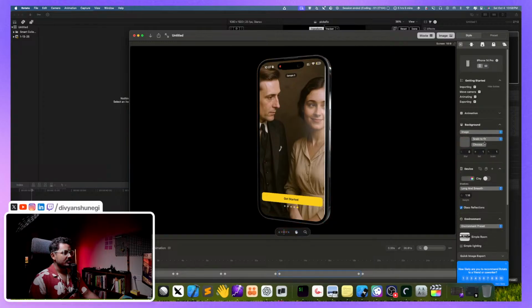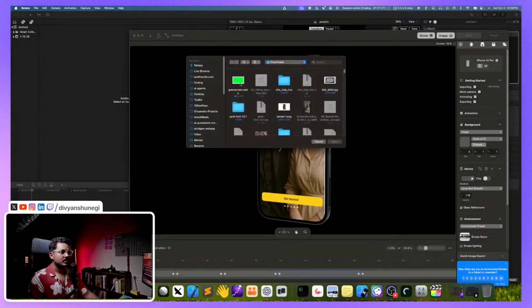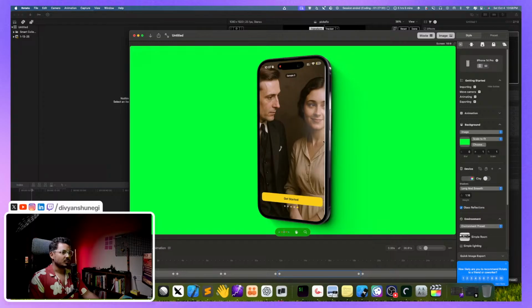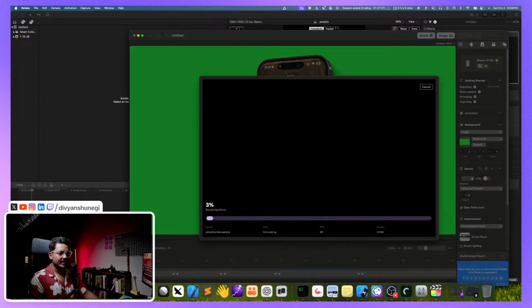Image. Green screen image. Save image as download green screen. Okay, now can we use this? Green screen. Okay, yes. Now let's export it. Continue. Bixfix save. Let's see.